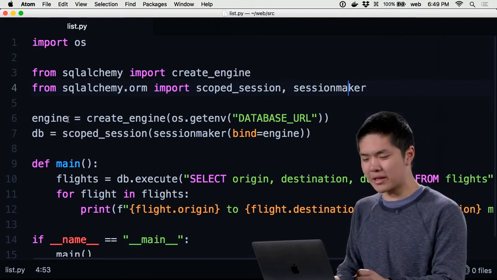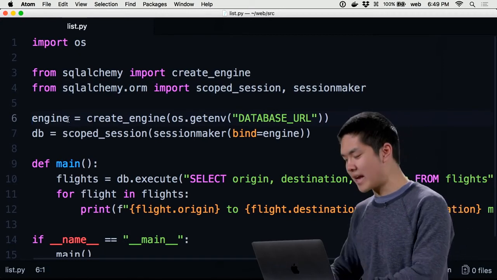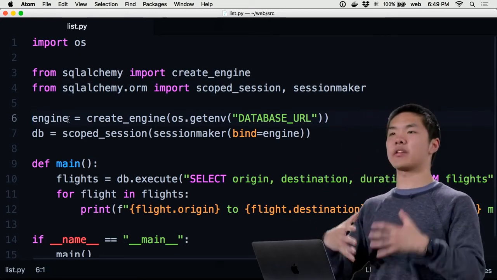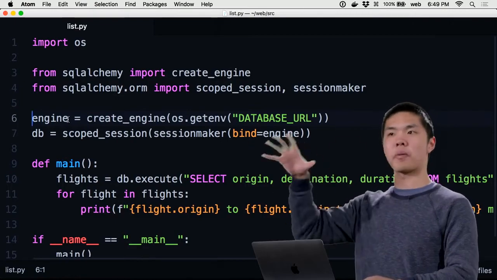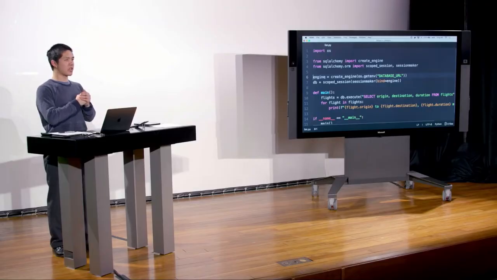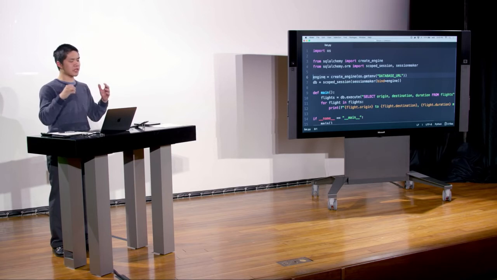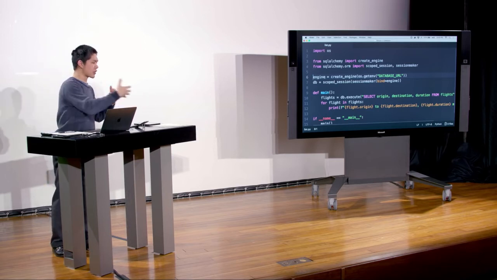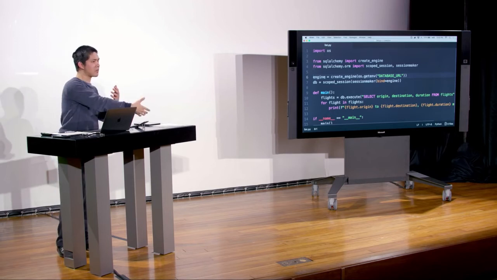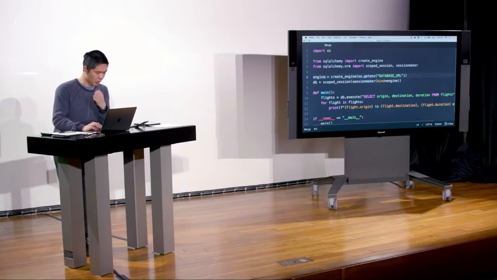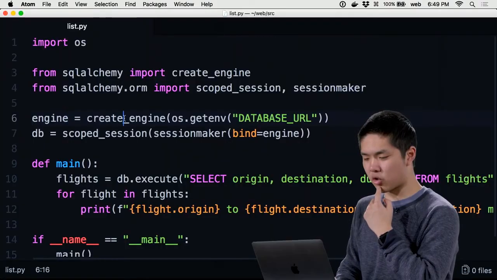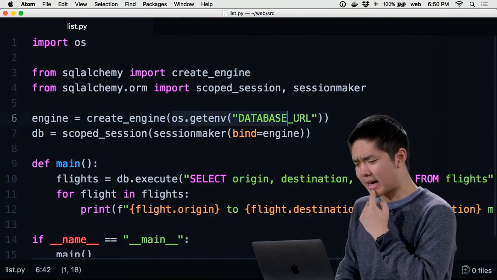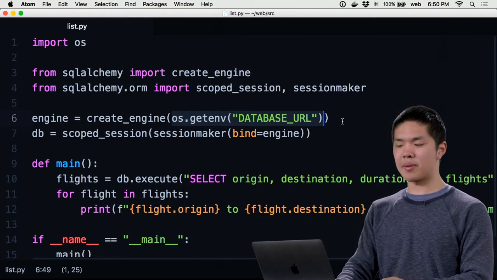What's happening effectively is on line 6, I'm creating a database engine. The engine is, just think of it as an object created by SQL Alchemy, this third-party library that we're going to be using, that is used to manage connections to the database. The engine is going to take care of the process of talking to the database and making sure that Python is able to send commands to the database and get results back from the database. Instead of us needing to worry about that, the engine is going to take care of that for us. So on line 6, I say create_engine. And then here, I have os.getenv DATABASE_URL.